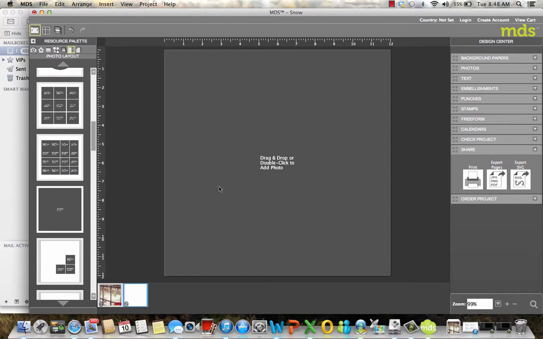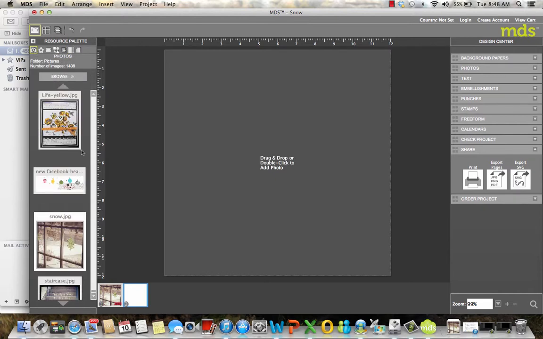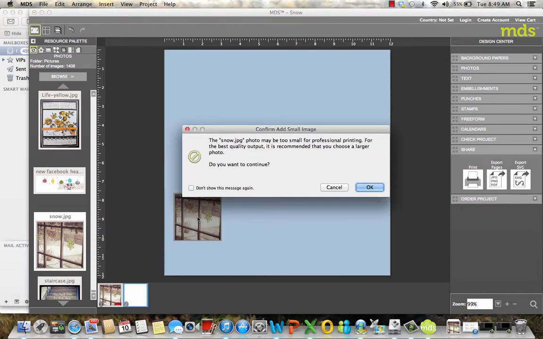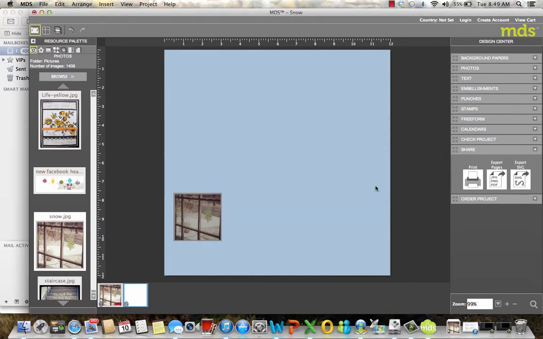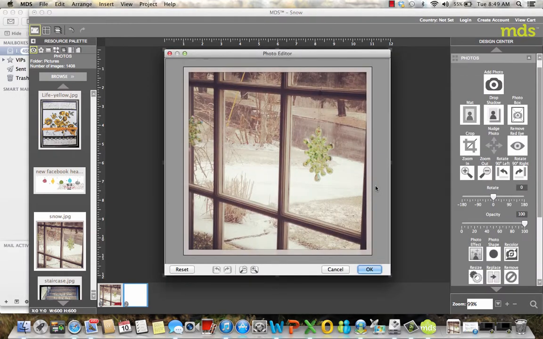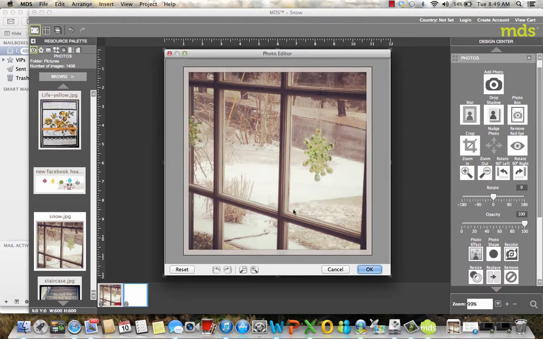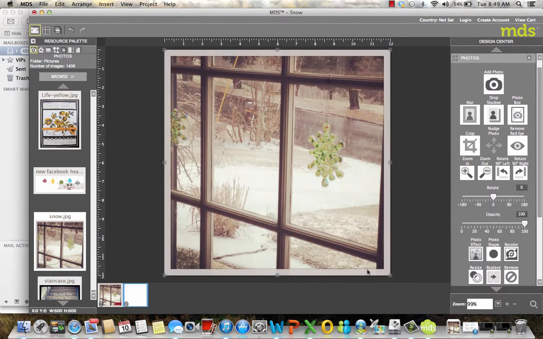So the next thing I want to do is go grab my picture. I come over here to my photos, and here's the photo that I want to use. So I'm going to click on it and drag it over. It's going to tell me that it may be too small, but that's okay for this project. I click OK, and this is my picture. If I want to zoom in, I can do that here, but I'm not going to. Or if I want to rotate it, I can do that here as well. So I'm just going to click OK.